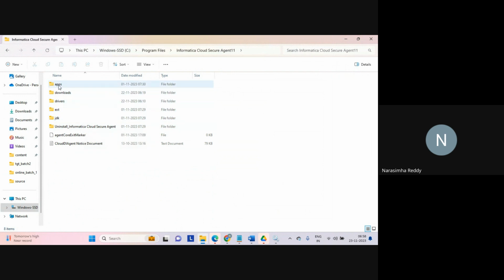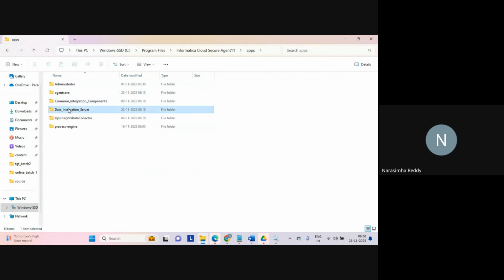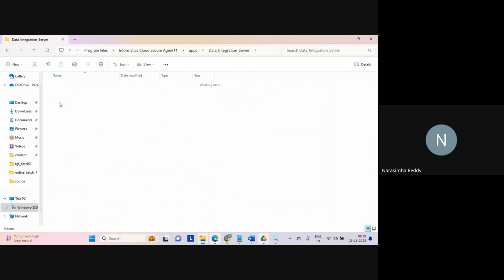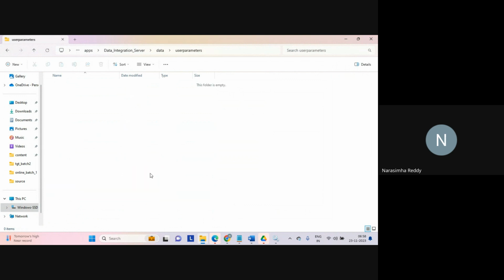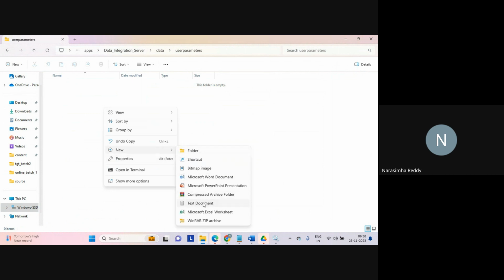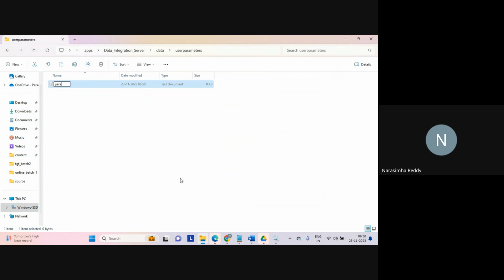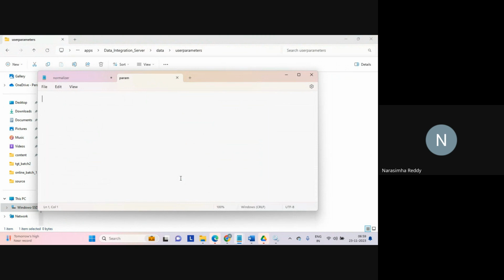By default, it expects this param file under user parameters. Yes, can you see here? User parameters. So let us try to create a new file. Add param, and let us say we have $$filter equal to 1 as an example. So we added a param file with one parameter in it.